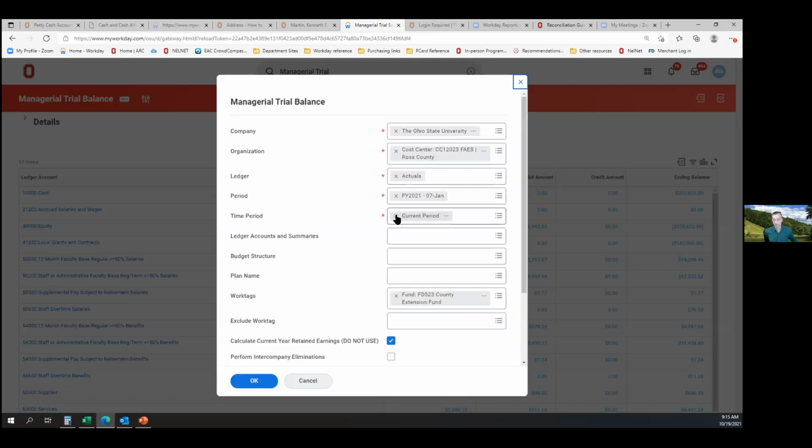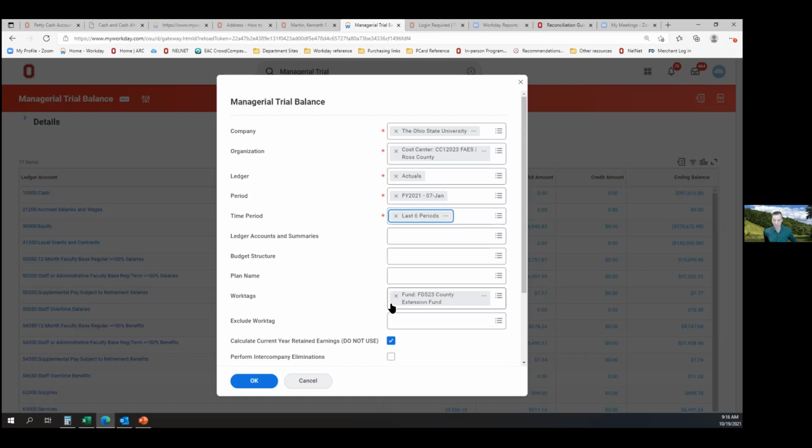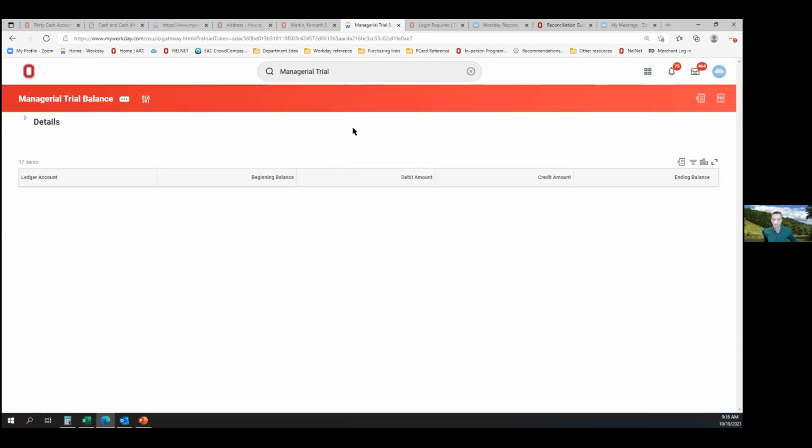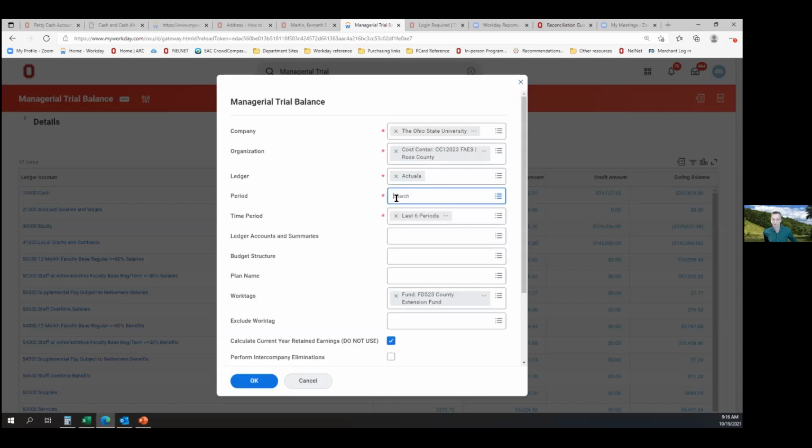So we're looking at just January, but you can actually run, and this should work this time, run the time period of, so we're looking at January through June. Let's see, how did I do that? I think it was last 6 periods. Oh, I have to change that to June as well.